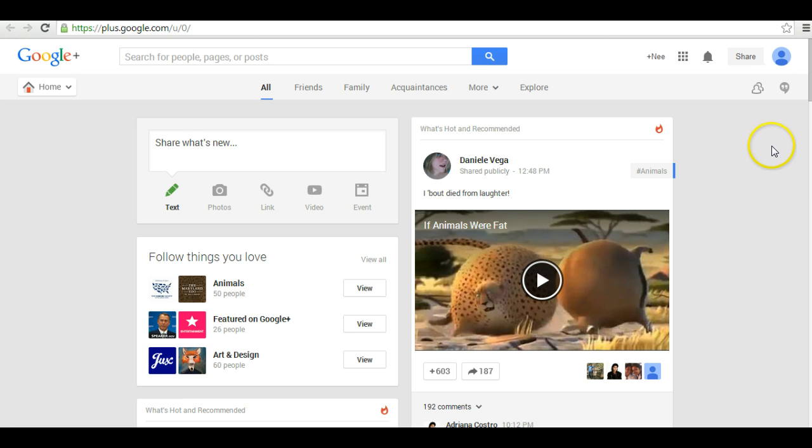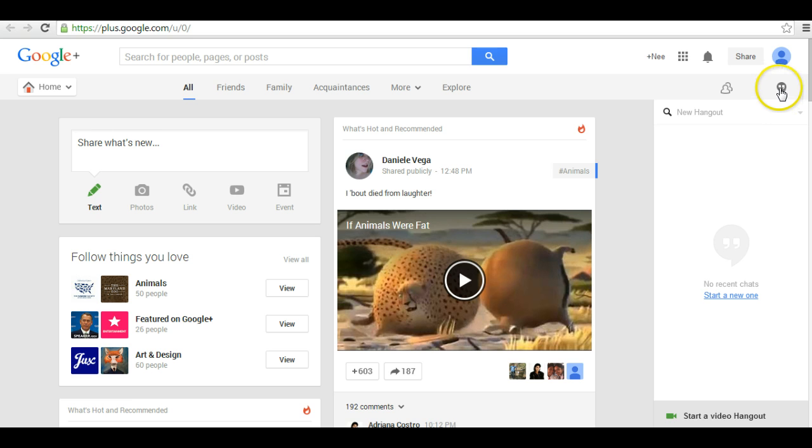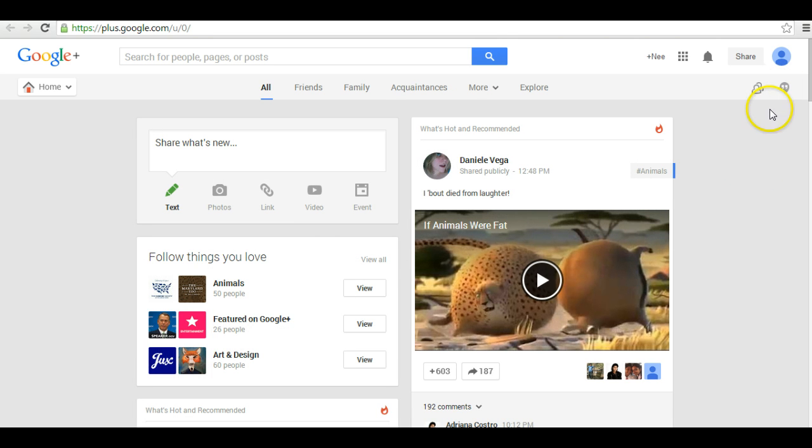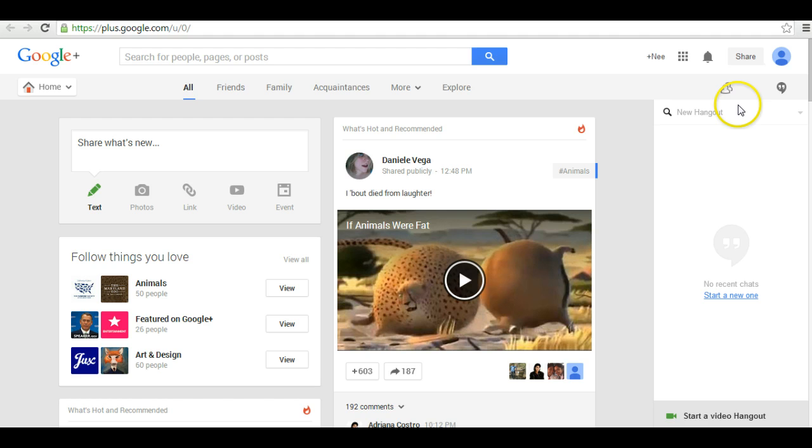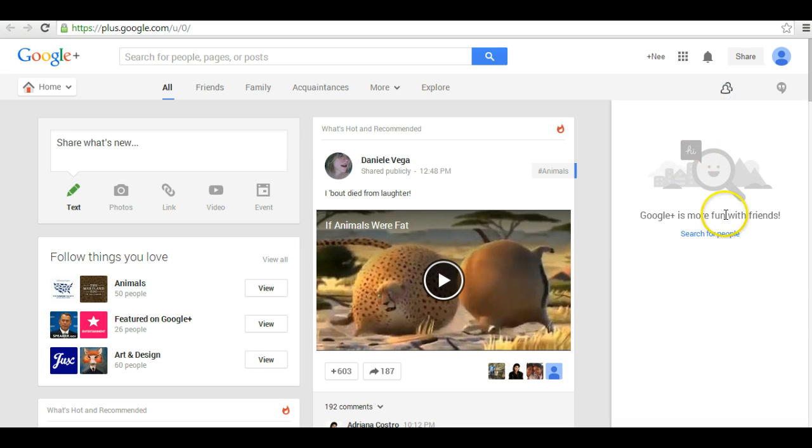Sometimes if that window isn't open, you just have to click this little icon that looks like a quotation mark up here. So if you click that, it'll open up the Hangout. If you click it again, it'll hide the Hangout. This little icon here, this is where you can add people. So if I click on that, I can search people that I may know in Google.